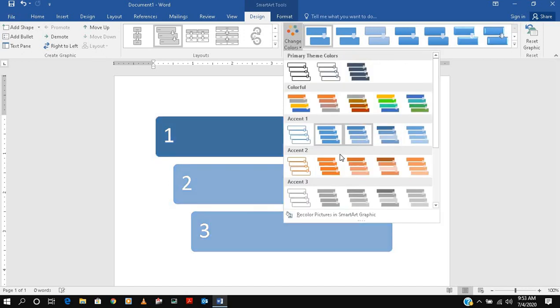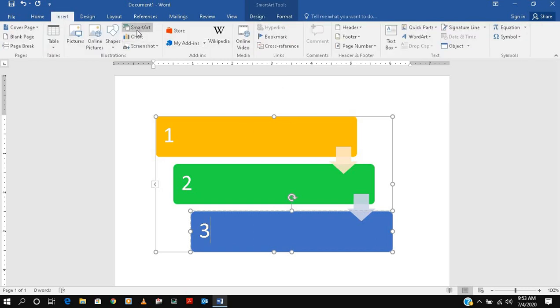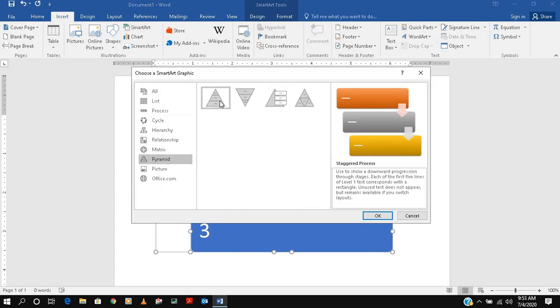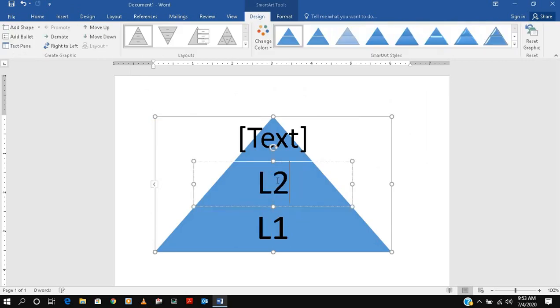Okay, you can change from here. You can make a sequence, and give it different colors. Add, I already told you. So you can do a lot of things. Suppose you have a cycle, or you want a pyramid, you can do a pyramid. So pyramid, L1, L2, L3.